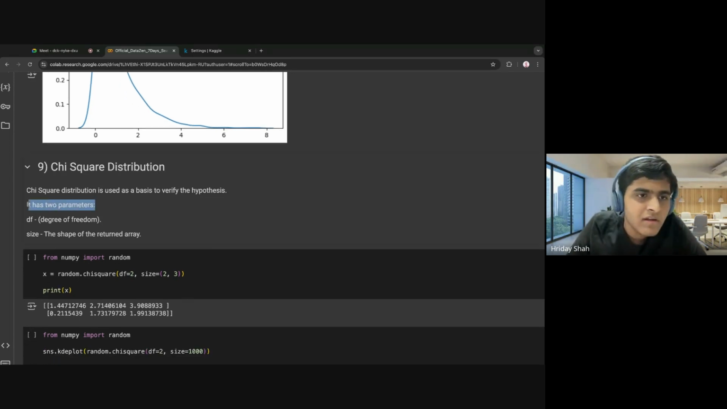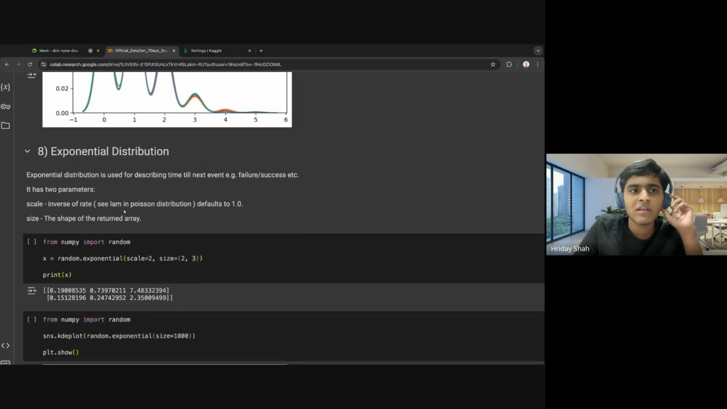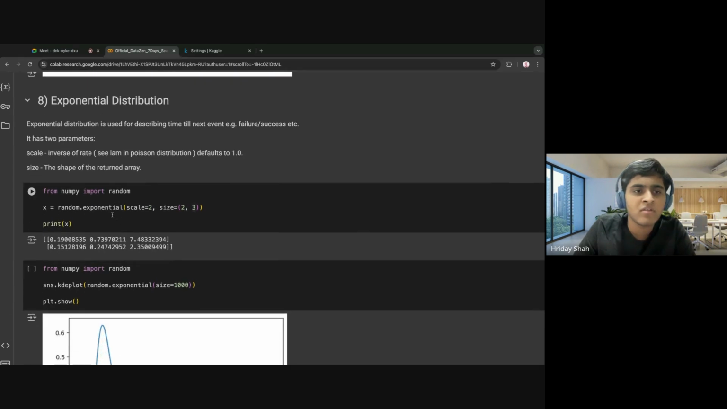It is again given by two parameters: df, which is the degree of freedom, and size, which is the shape of the returned array. Again, I'm using random numbers over here. As you can see from NumPy, I've imported random. So it has a lot of functions as well.